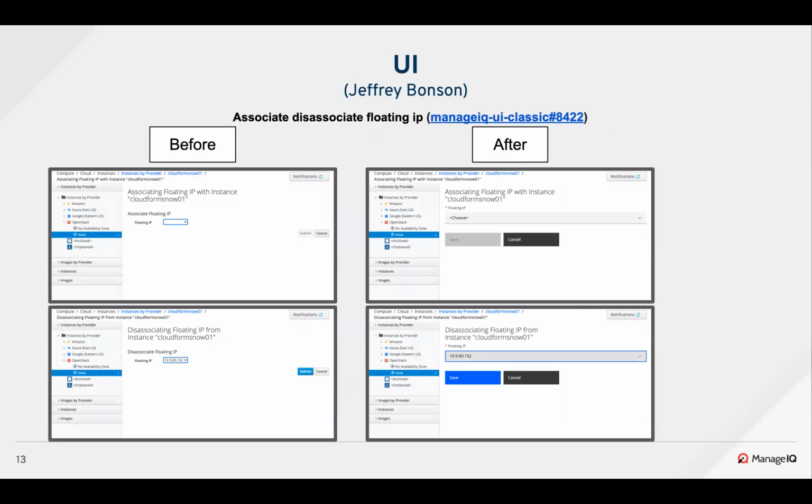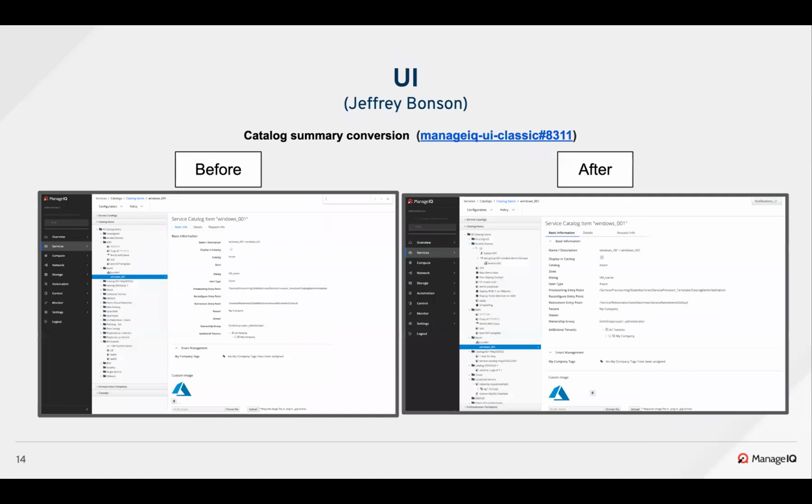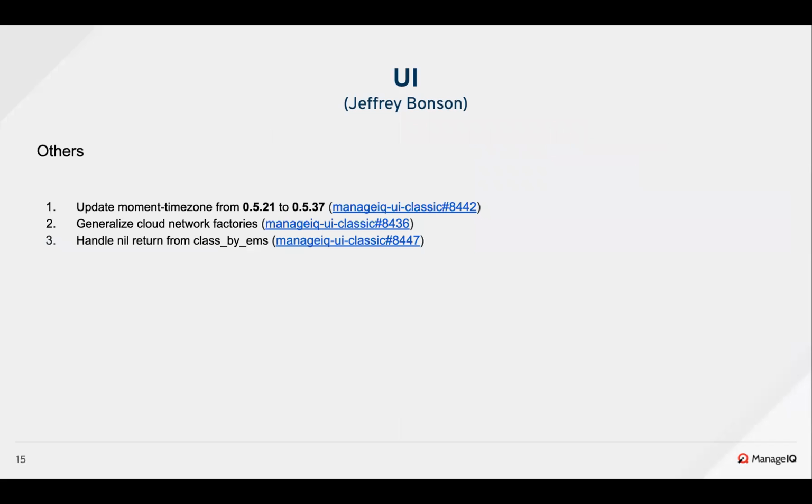Melody had converted the associate-dissociate floating IP form pages to React. Next slide. The catalog summary pages were also converted to React. Next slide.